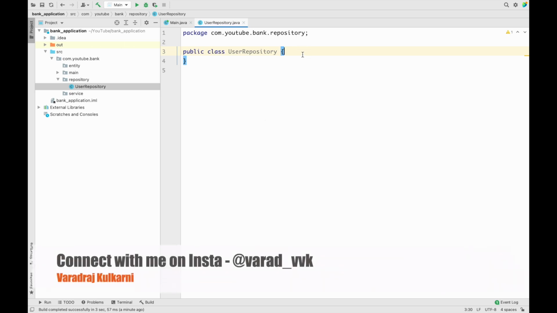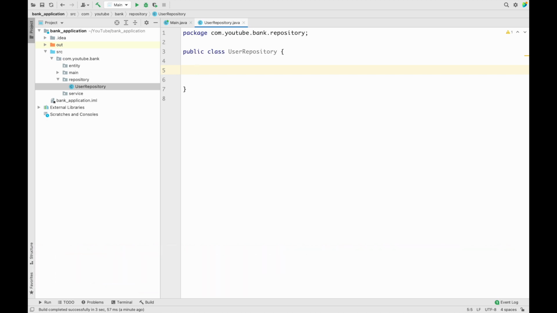Now inside this user repository we can write all the logic. So first of all, let me create some collection. Why are we using a collection? Because there might be multiple users. If we have a banking application, then there might be multiple customers in that application, right? So that is the reason we have to create a collection which will store the multiple users' data.